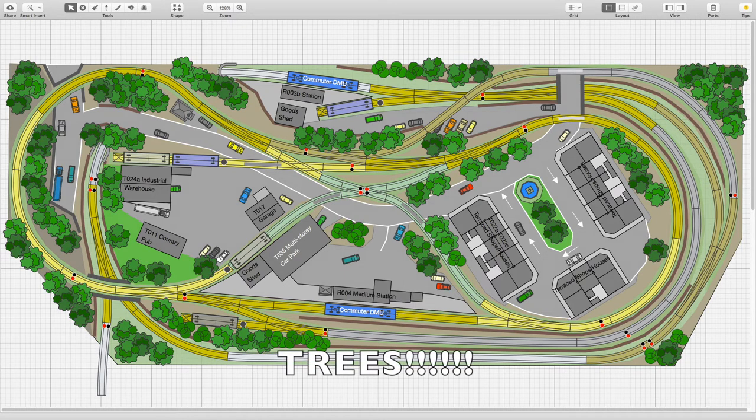Finally, I'll throw some trees in, and it really makes a huge difference, doesn't it, when you display the vegetation that you expect to find in an area. But anyway, that's the final layout for the first option of the two alternatives I'm showing you today.